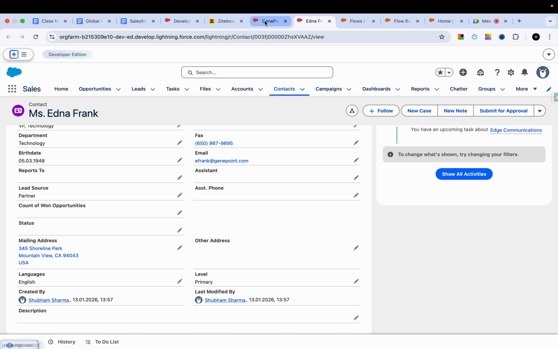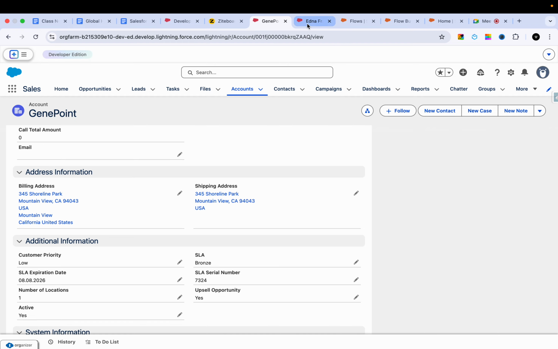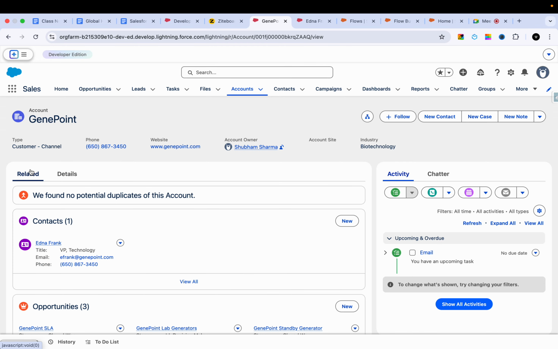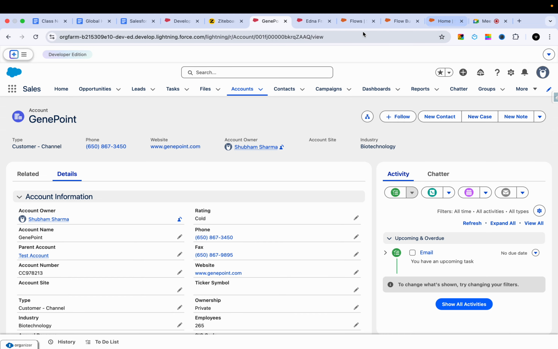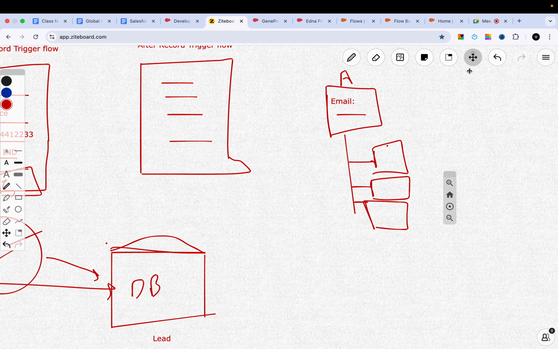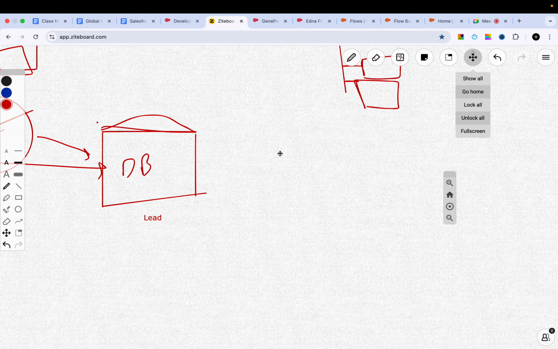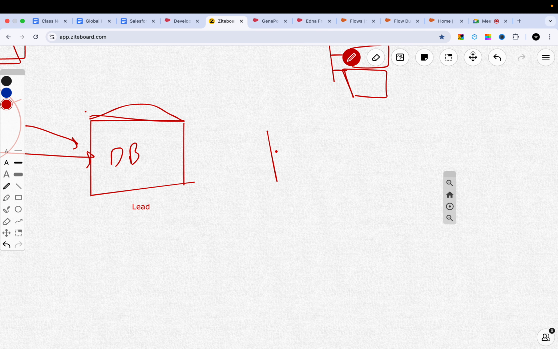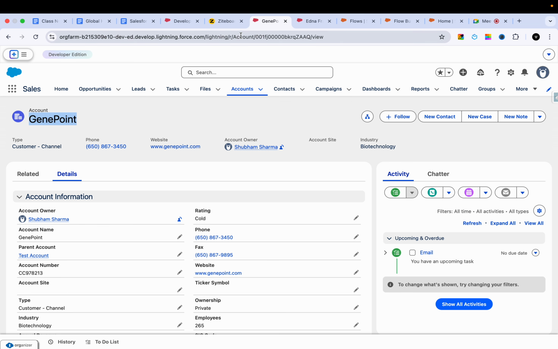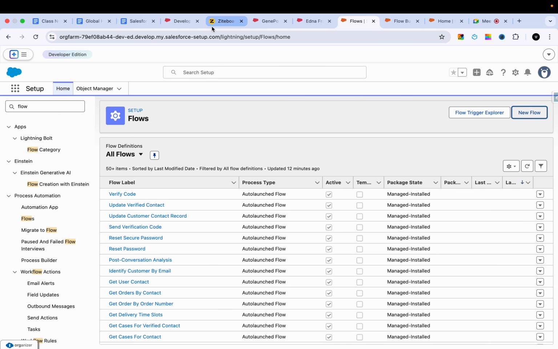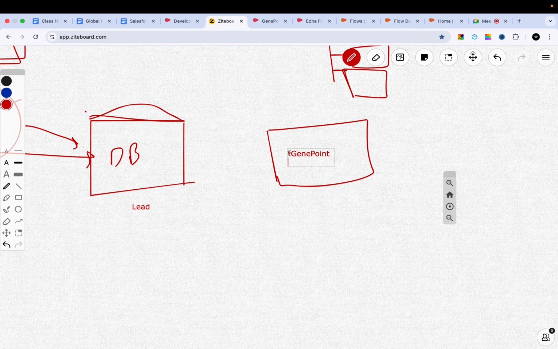Here we are dealing with two objects: one is the account object and the other is the contact object. To get all the related contacts, first of all we need to pick an account. For example, the account name is Jenny Point. For this particular hospital, someone changed the address.